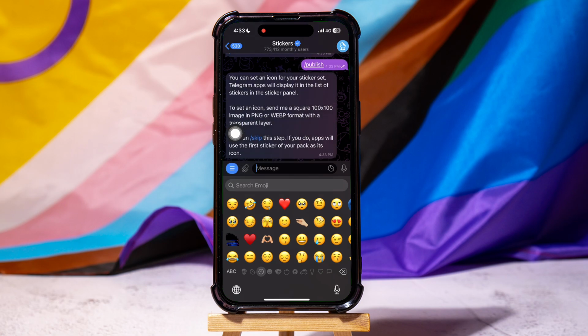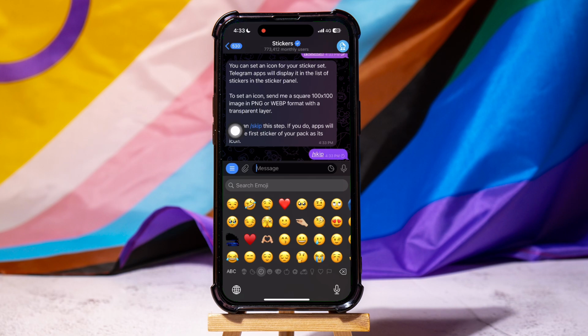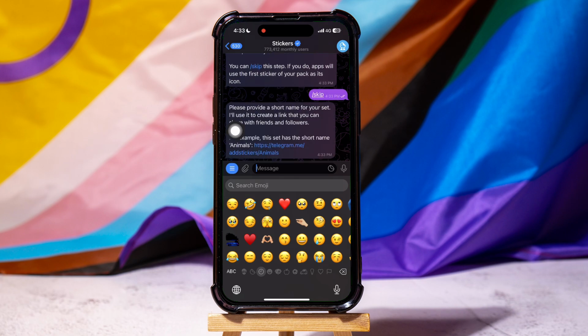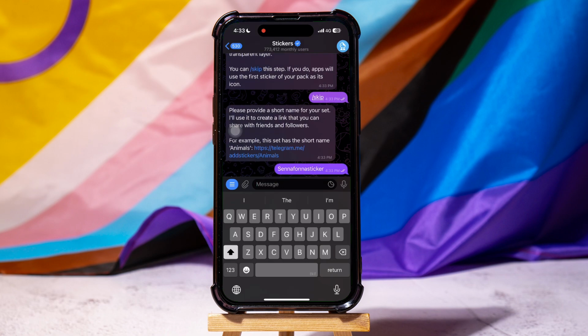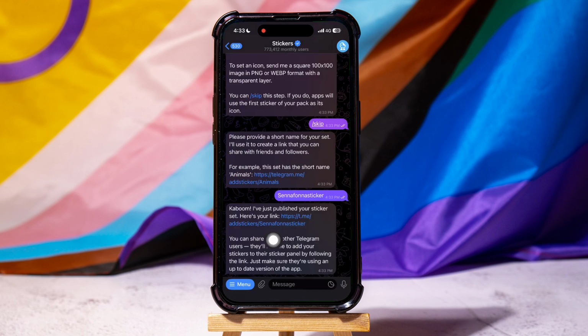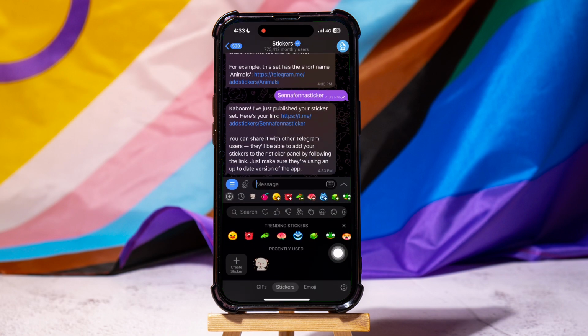You can set an icon for your sticker set over here. Or you can skip this step if you want. After that, provide a short name for your set and send it. Now, tap on the sticker icon beside the message bar as shown. You will now find the sticker you just created over here.